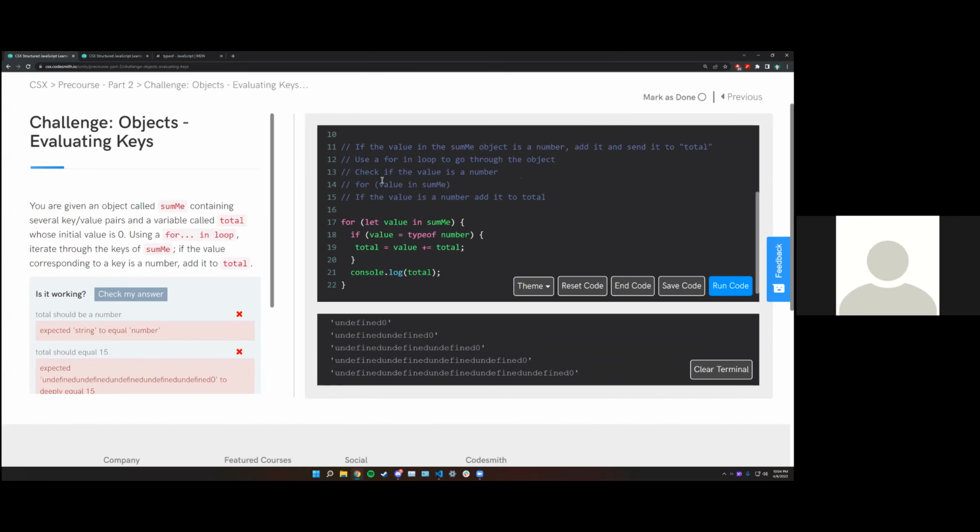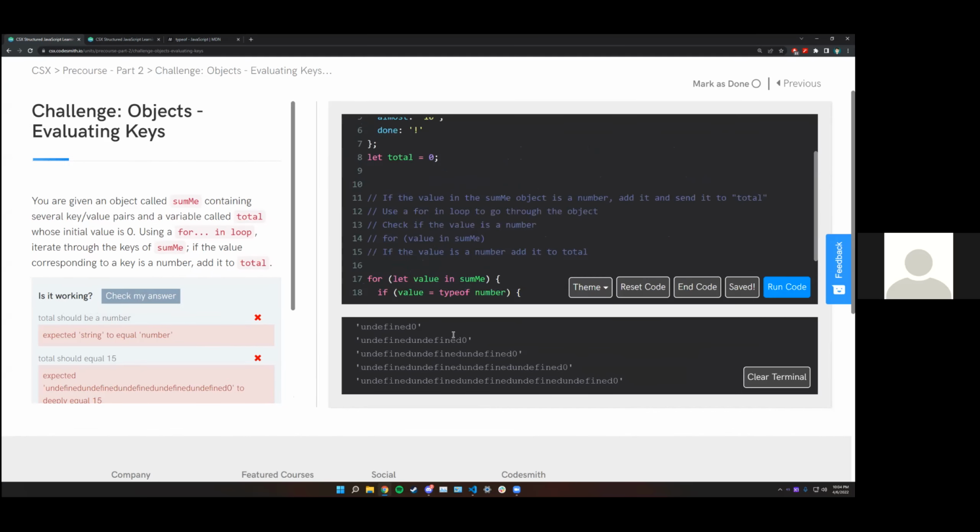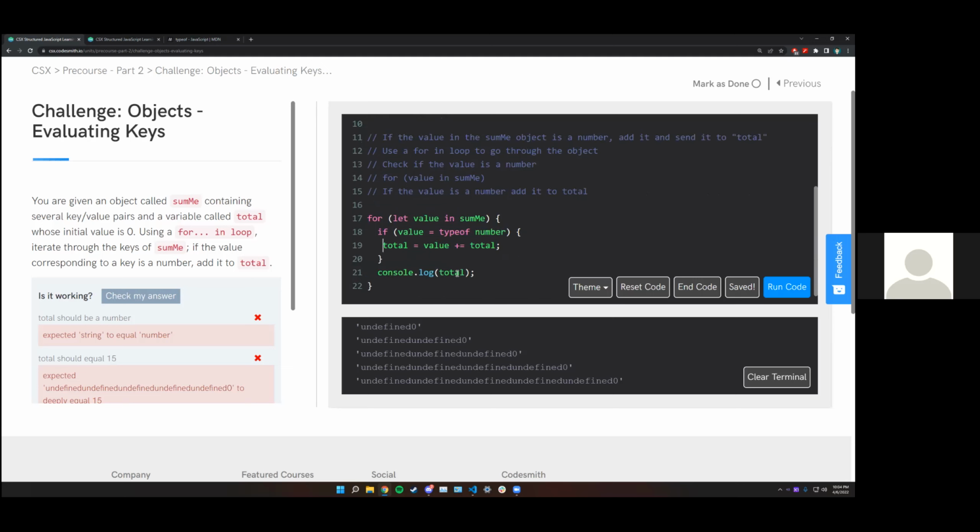Oh, oops, a little too much. Yeah. Undefined.